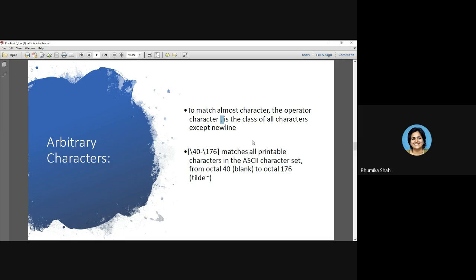Single. If you want multiple, then you should use plus or star. A single occurrence of any character, digit, operator or anything will be satisfied. Even space will be satisfied. Only newline will not be satisfied by dot. Similarly, if you see this RE, slash 40 hyphen slash 176, it matches all printable characters in the ASCII character set. See, this is also very powerful.